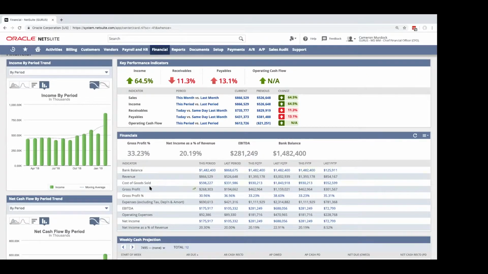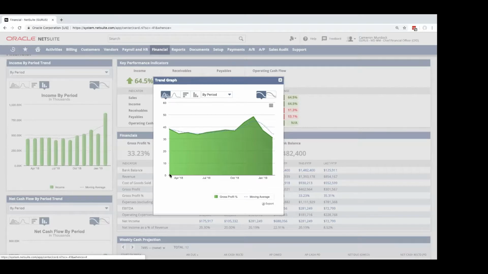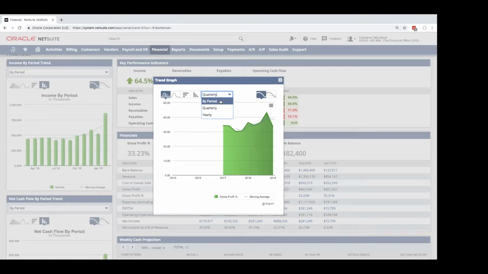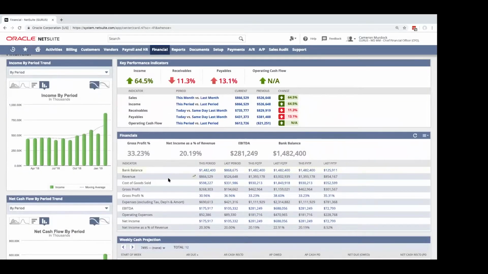But when I come down to some of these metrics, we'll see that they can be visualized. For instance, the gross profit percentage. Again, we have one of those trend graphs that we can swap how we're looking at it, whether by period or quarterly. And when we come out of this, we can actually click on one of these metrics, and we'll notice exactly the numbers that make up this calculation.